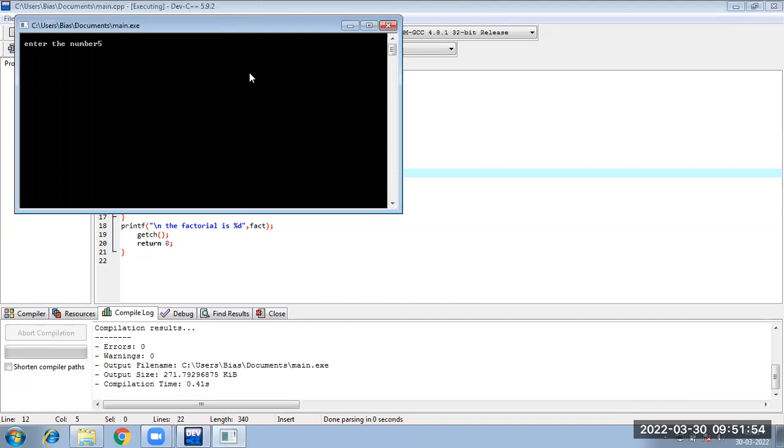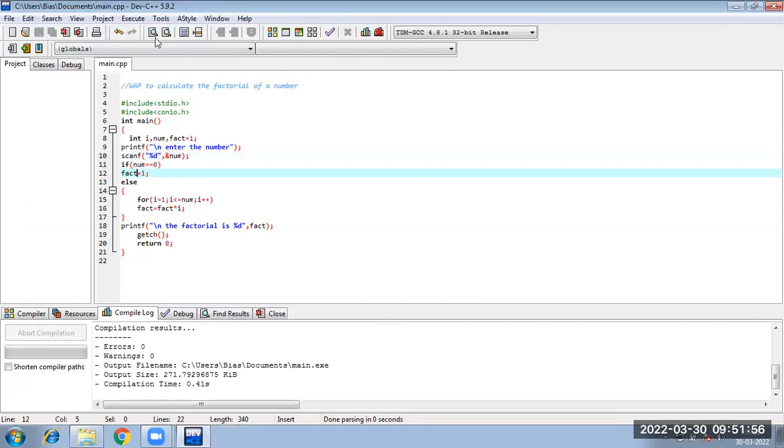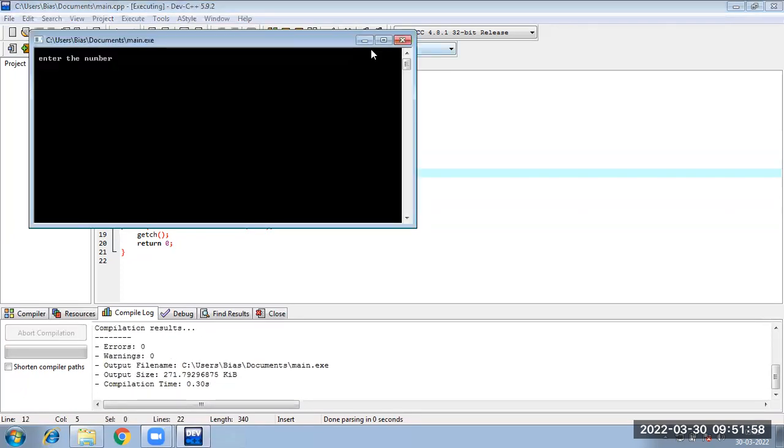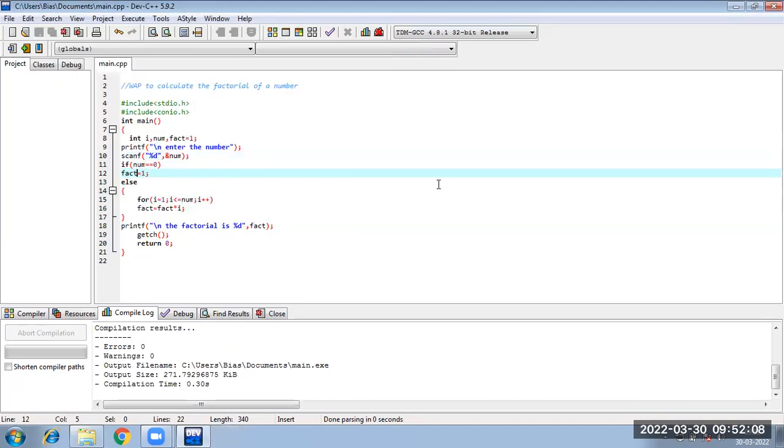Suppose 5. See, 120. Then suppose factorial of 10. This one: 1 into 2 into 3 into 4 into 5 into 6 into 7 into 8 into 9 into 10. Okay. So these are the 4 programs which I wanted to show using the for loop concept, so that you may understand.